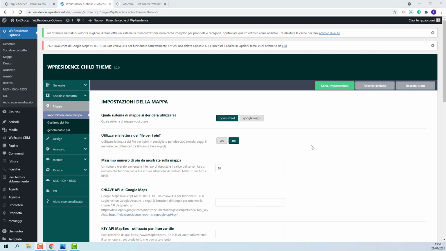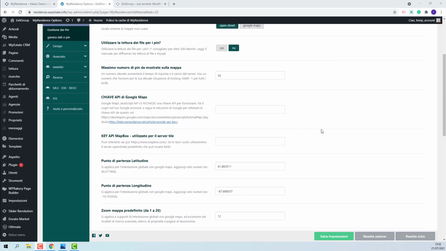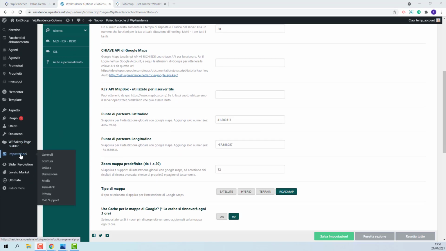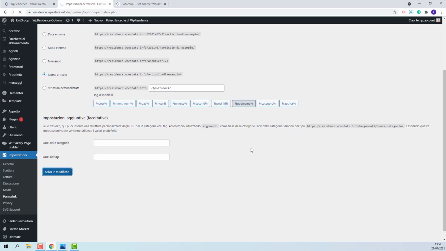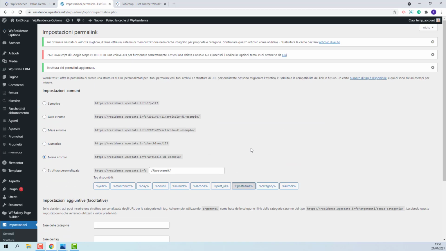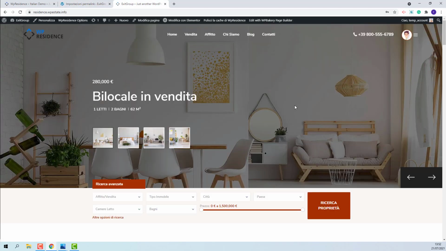Also, you will need to set permalinks correctly. You will need to go to Settings, Permalinks, and set permalinks custom. You will need to save changes. The demo content is now complete and you can start adding your own content.